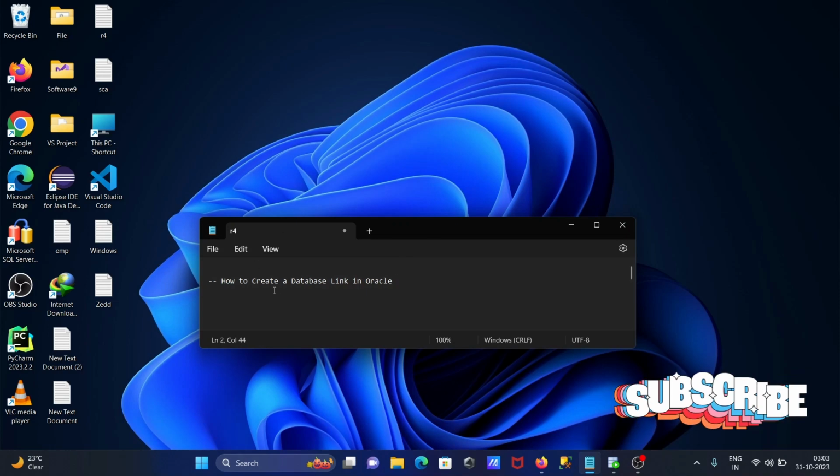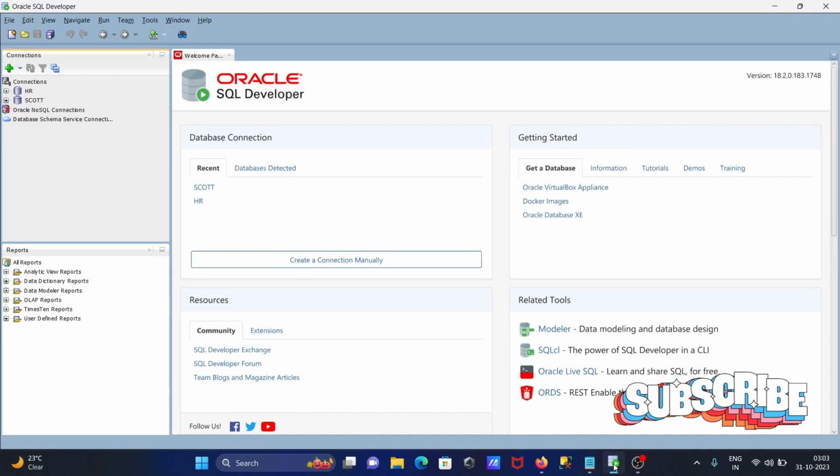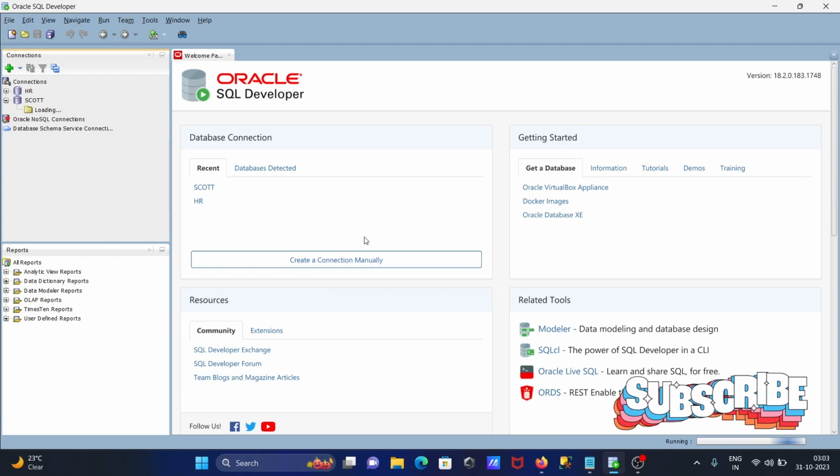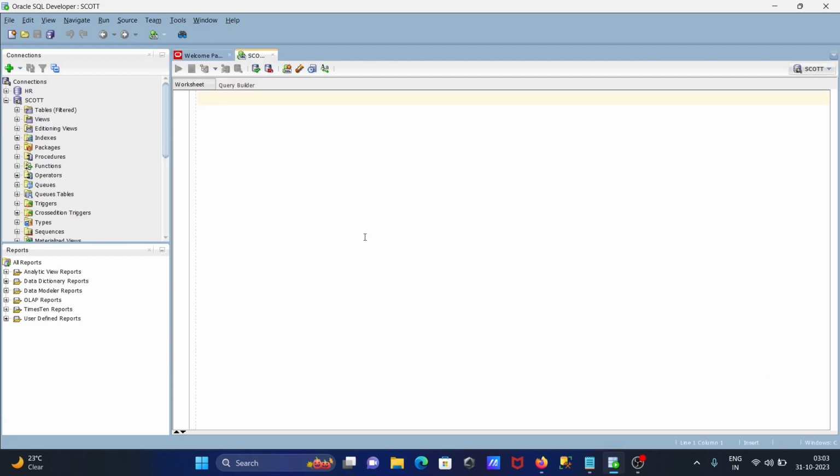In this lecture, I'm going to discuss how to create a database link in Oracle. This is Oracle SQL Developer. First, I'm going to connect with the Escort schema. It's connected with the Escort schema.